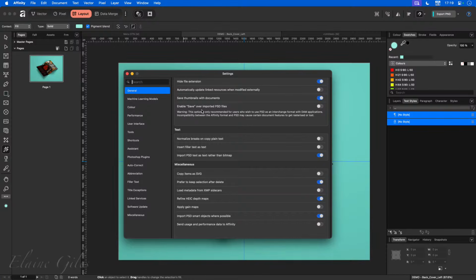The only excuse for having this one enabled, where you're saving over an imported Photoshop file, is if you're handing it back to somebody who's using Photoshop and not Affinity. Affinity can read Photoshop files. Photoshop cannot, as I'm aware, read Affinity files. So you may need to do that. But even if I were doing that, I think I'd save it as an Affinity file and then do a save as and export it out to Photoshop. I'd probably do it that way. And that way I've got a native Affinity file.